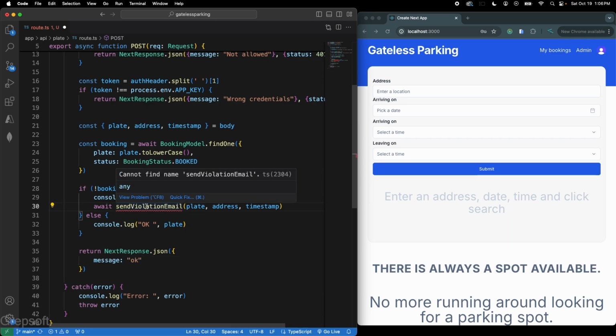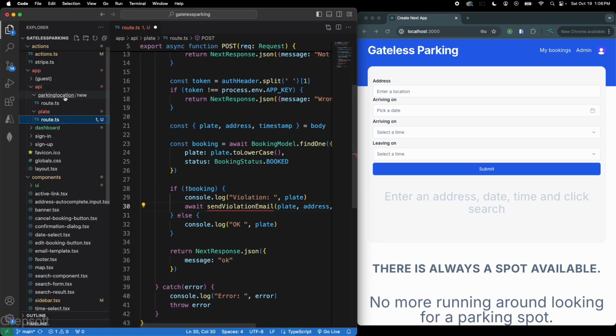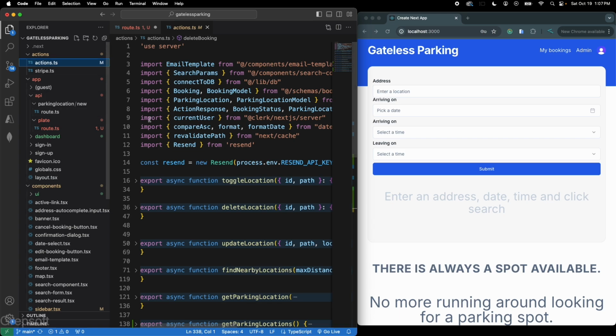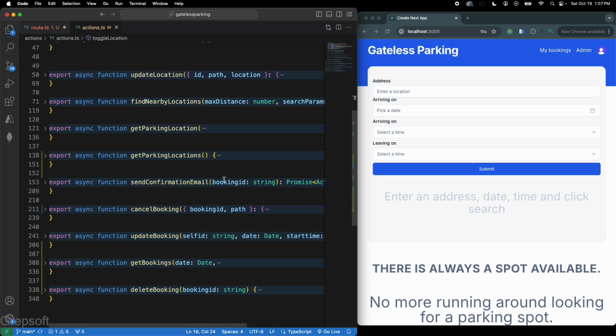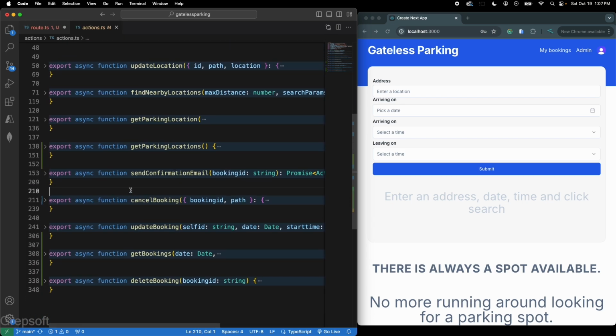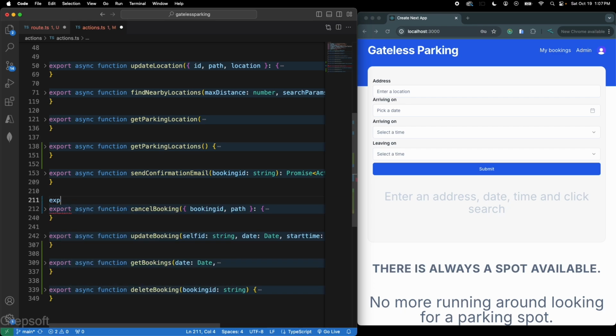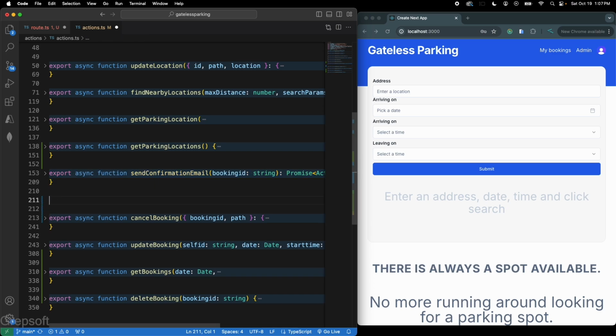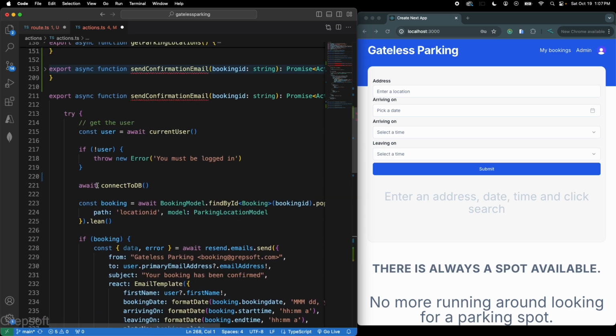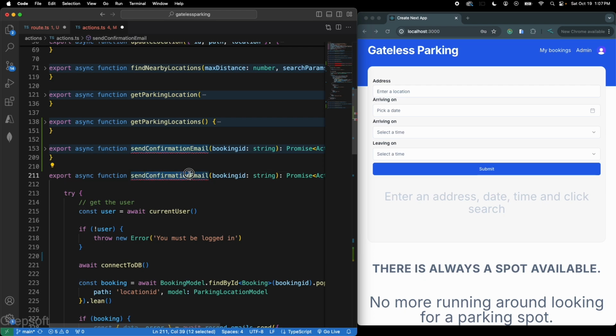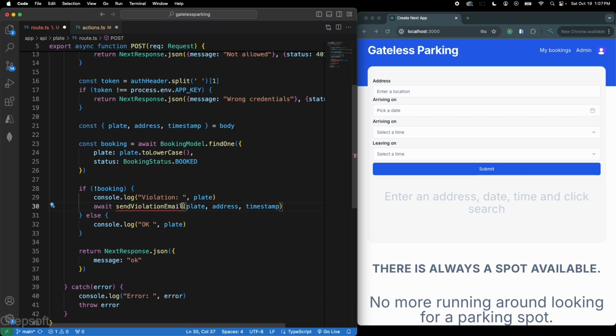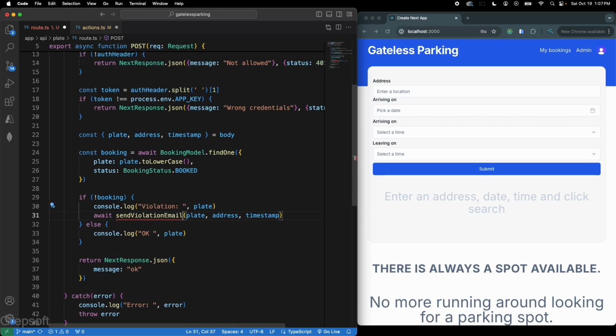Okay, so this send violation email is going to be an action that sends an email. If you guys remember, we did one here when we sent the confirmation email. So now we're going to follow the same kind of deal. And actually, you know what I will do? I'm going to copy this one and paste it. And this one I will call send violation email, right? And then let me go back and see if this will actually bring it. Yeah, send violation email.